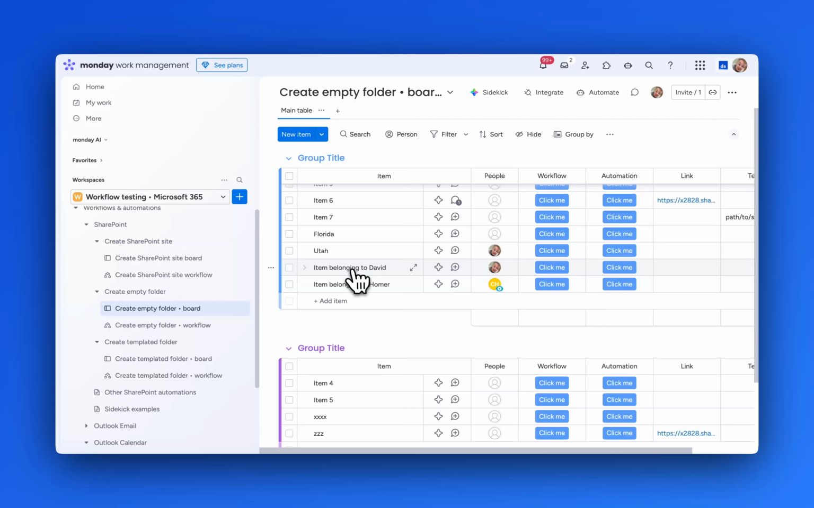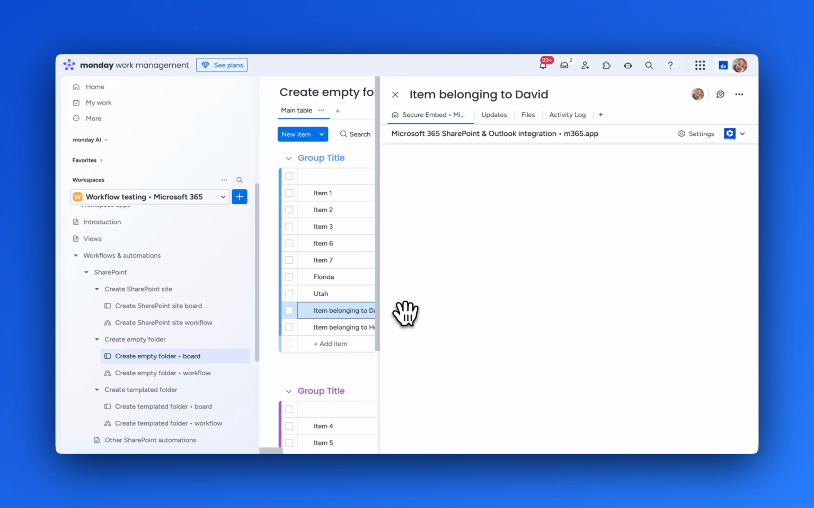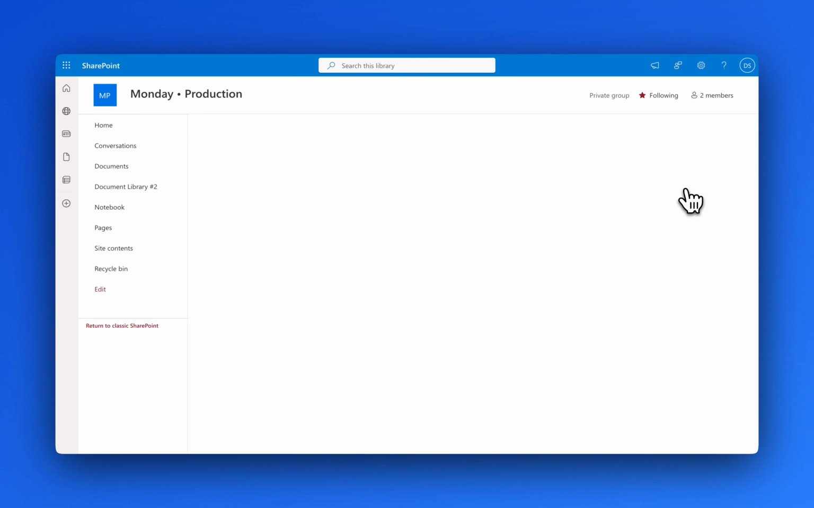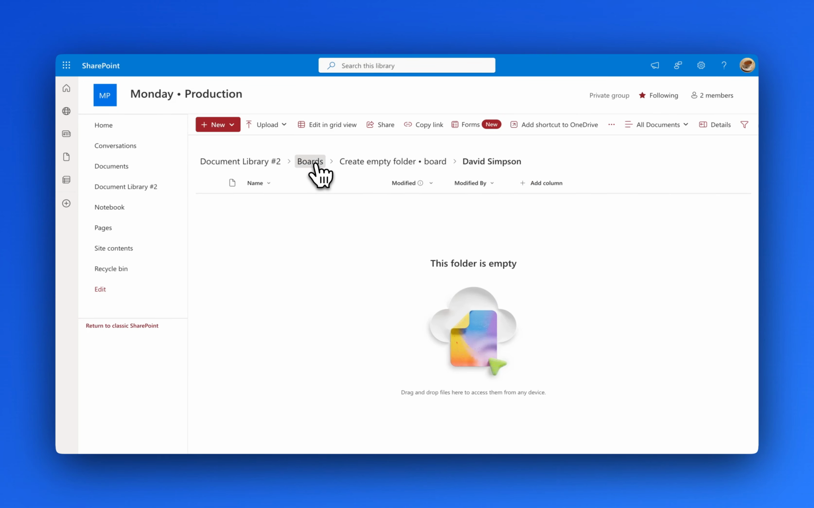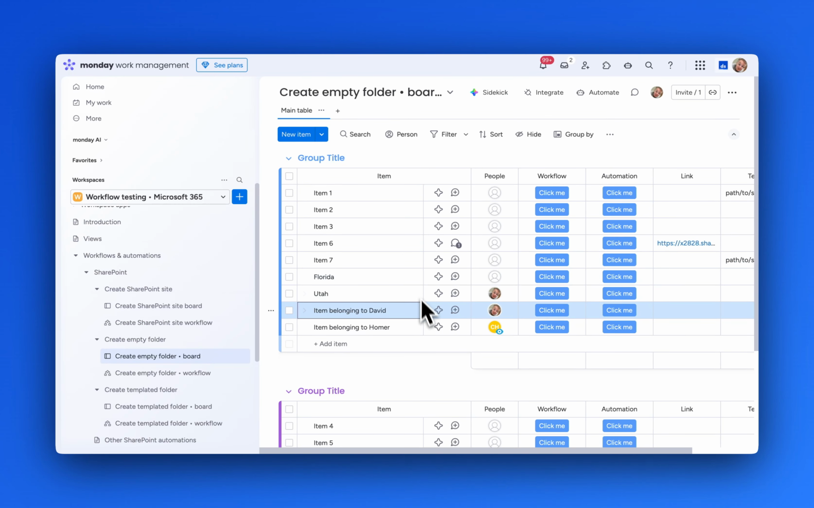And we can say for the item belonging to David, we're going to click on the workflow button. So now with the item belonging to David, if I click on here and have a look at my secure embed, we have created a folder called David Simpson. And if we have a look in SharePoint, it has been created under boards, under the board name, and then under the name of the person who owns it. So if we just go back to the board.